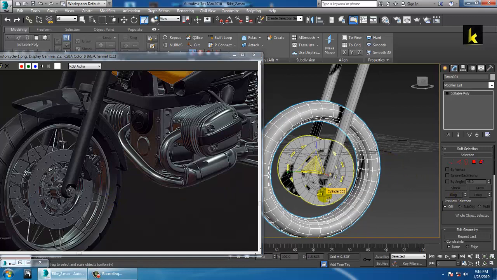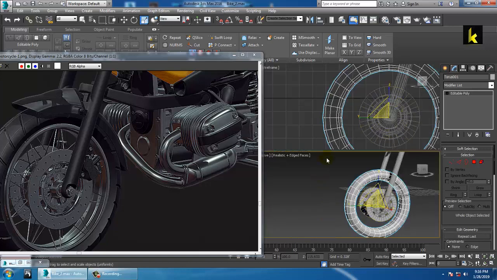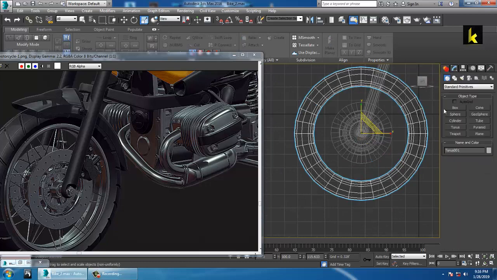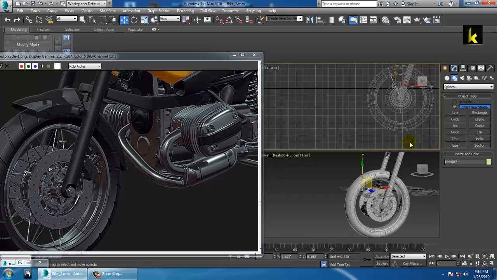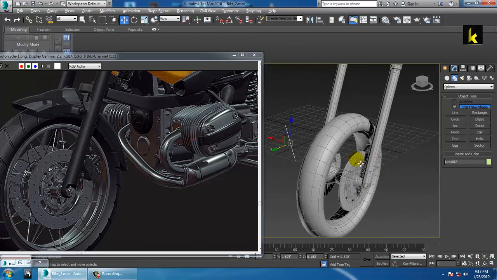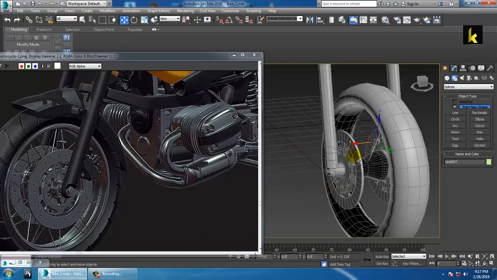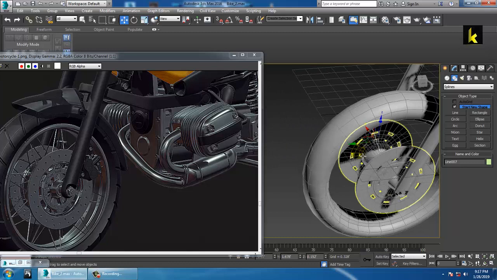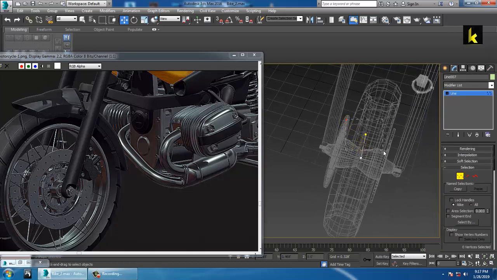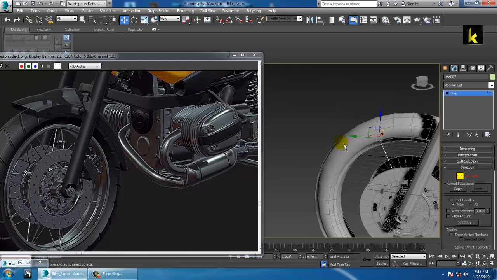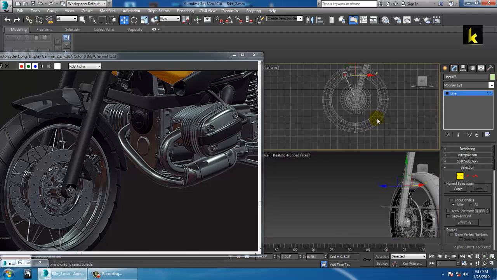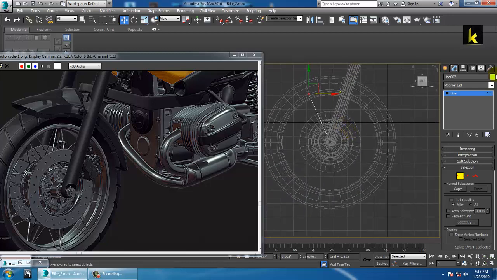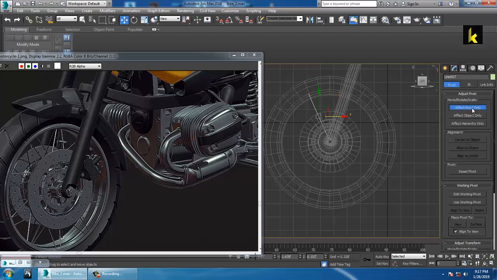So now what we can do over here is, for the spokes, you can make some lines for the spokes. If you need any kind of spokes over here, you can just use a line over here, just click over here, use the vertices for the spokes and push this over here like this. So if you need the spokes, you can take the spokes over here like this, and you can go into hierarchy, affect pivot only.